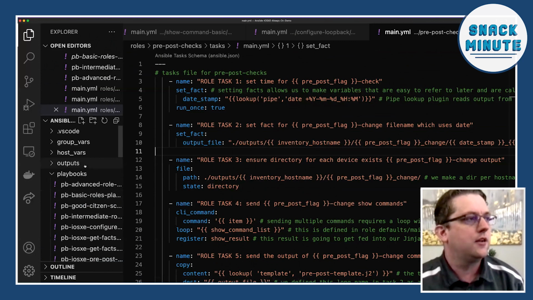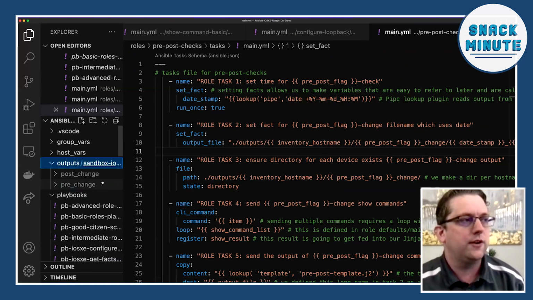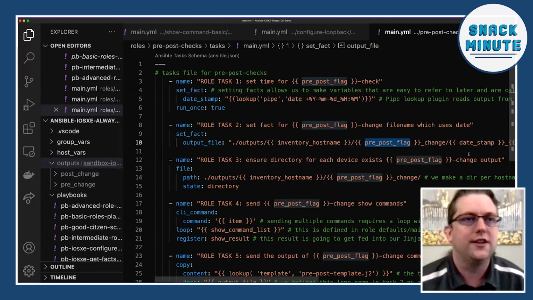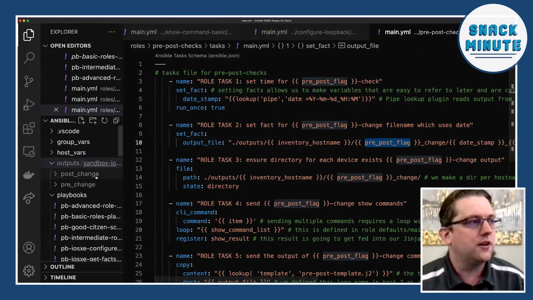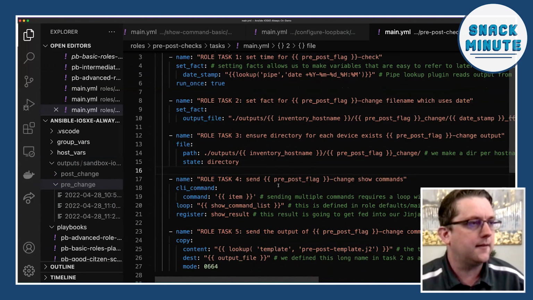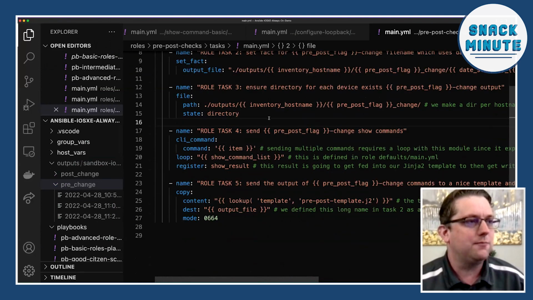And if I scroll up, we can see our outputs directory has two different directories, pre-change and post-change, and that's based on my pre-post flag. So you can see pre_change, pre-change, post_change, post-change. So the datestamp creates, basically within here, our files with our pre and post outputs, which I'll show. And then we basically do our show commands. So we do a CLI command, the list of commands we have in our variables. We loop over that list.